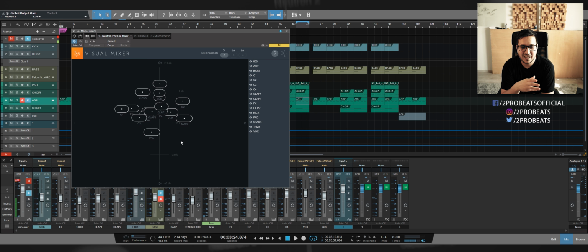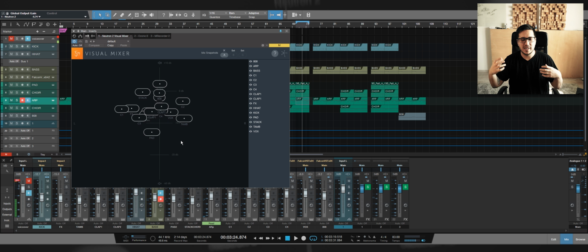I think this way of mixing is pretty amazing. Having the visual feedback helps me a lot to understand what's going on in the mix, the position of everything in the mix. You can pinpoint where you need to place an element from the mix. For me, that's pretty amazing.